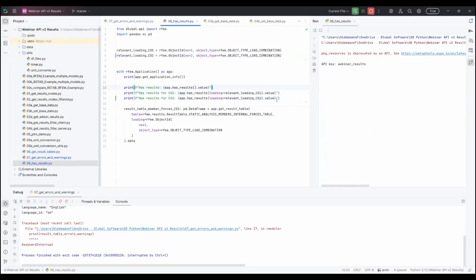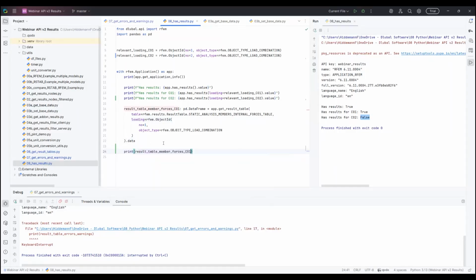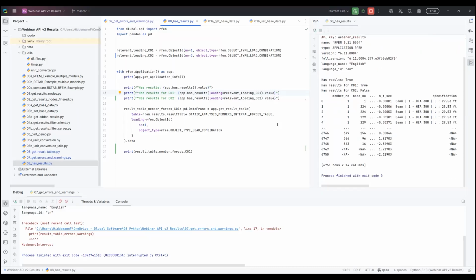So what should happen? We should see that we have results in general, and we have results for load combination 1. We don't have results for load combination 2. And here I just got again the result table member forces for combination 1, which I could have controlled by the true value I get from this check here.